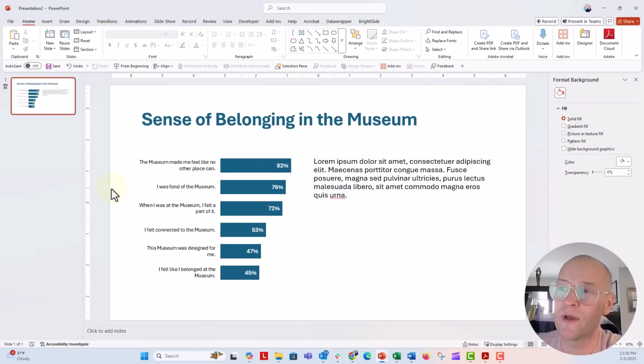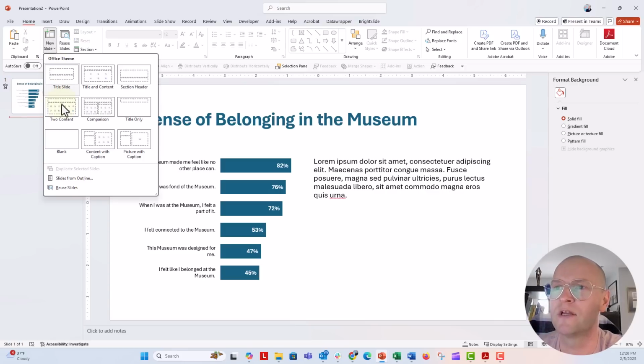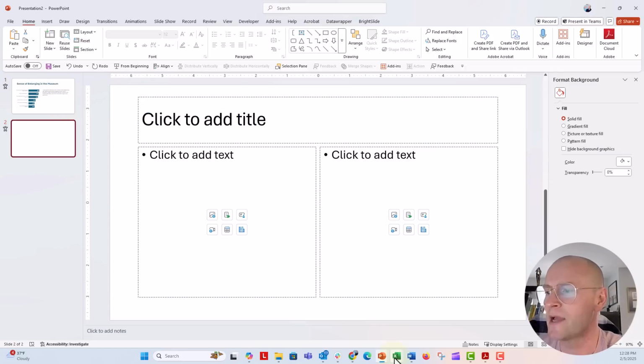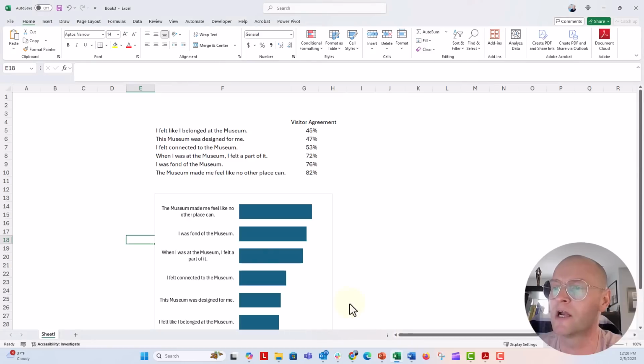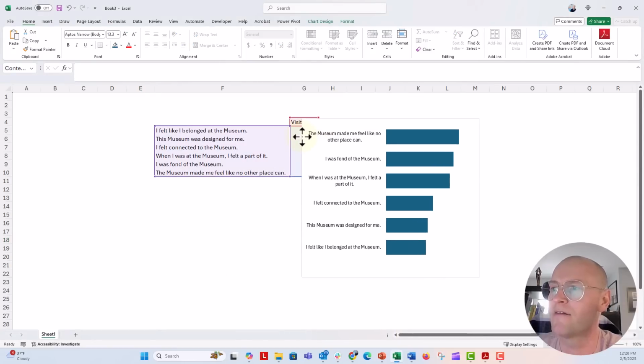Now, if you don't want to see the rest of the video, you can log off right now. That was the trick. Do this in PowerPoint. It also works in Word, but it does not work in Excel. So here's what I'm going to show you. I'm actually going to put a new slide in, and go over to my Excel file here. This is the Excel file that I have with my chart.